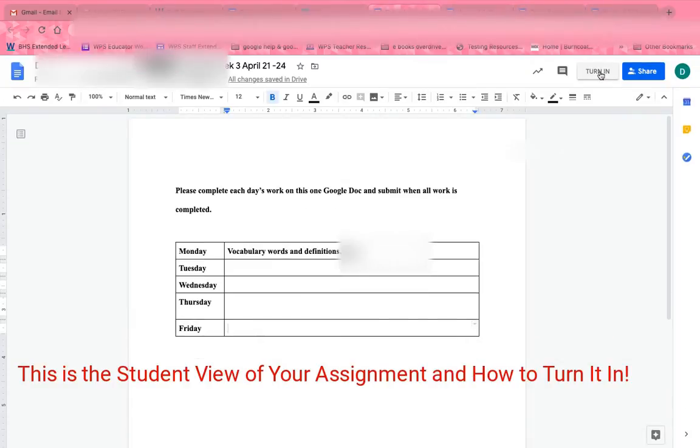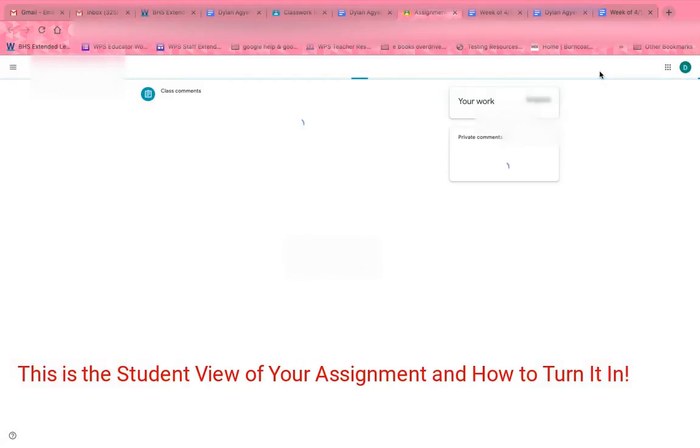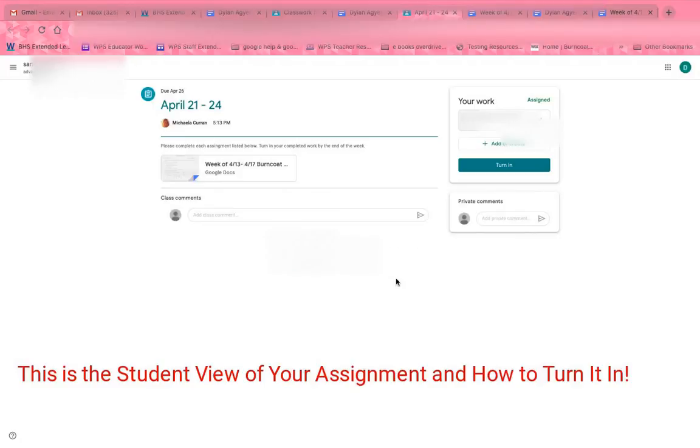You want to click the Turn In button. And that will go to your teacher. And then just make sure you want to turn it in. So I'm just going to cancel that for a second.